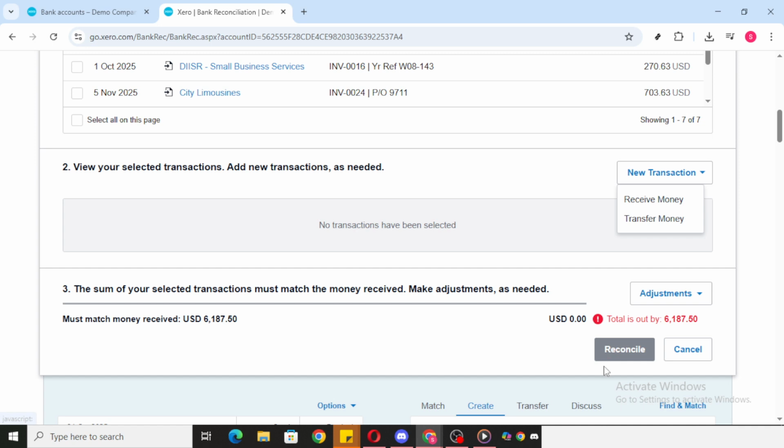And there you have it. By following these straightforward steps, you've successfully reconciled an overpayment in Xero. Understanding how to manage these scenarios can prevent confusion and ensure that all of your financial records are accurately maintained. Remember, consistent reconciliation helps maintain clear financial oversight, making your bookkeeping duties more manageable in the long run.